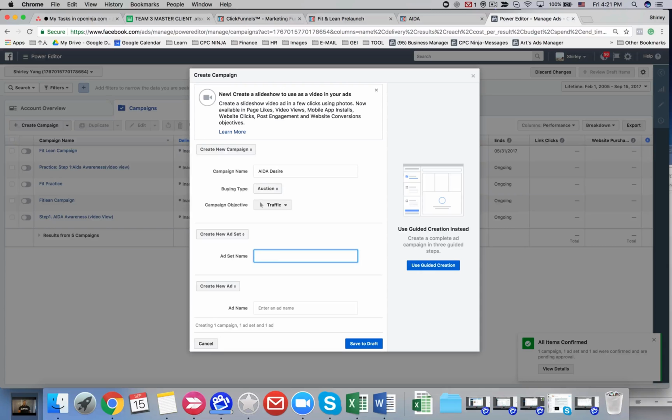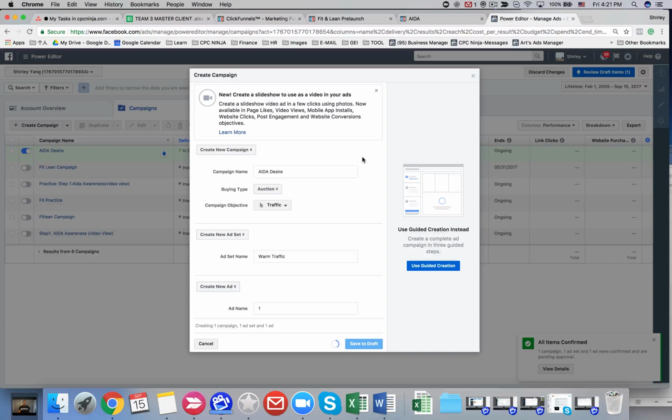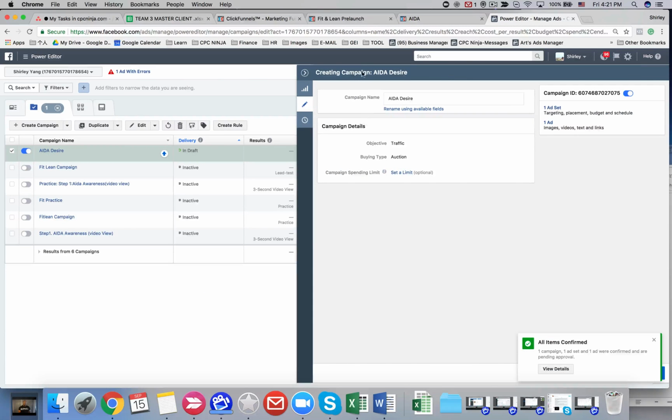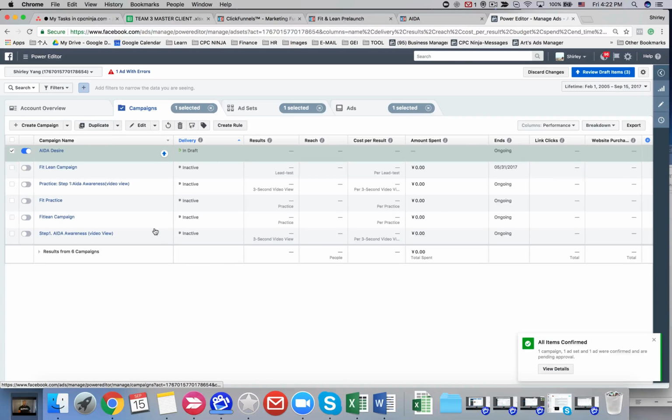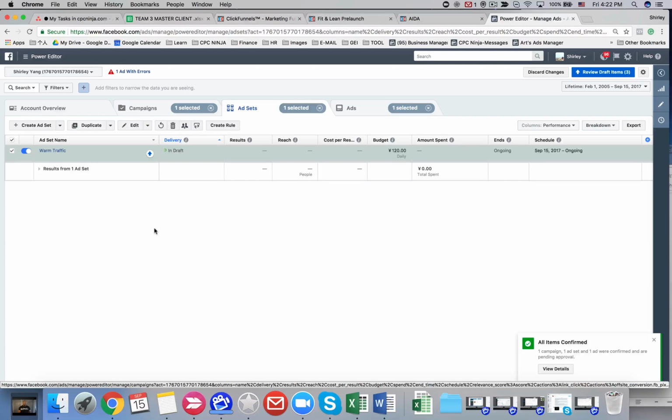So traffic, ad set, add one. What's this ad set gonna be? Persona? No. Actually, it's gonna be warm traffic. So in the Desire campaign, you will have 3 different ad sets that you can create. The first one is the warm traffic.